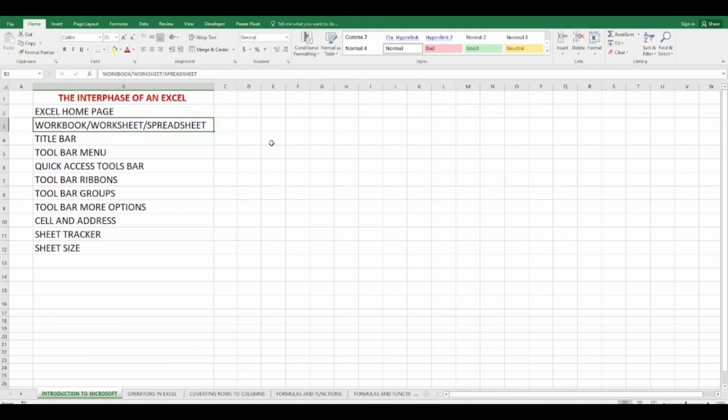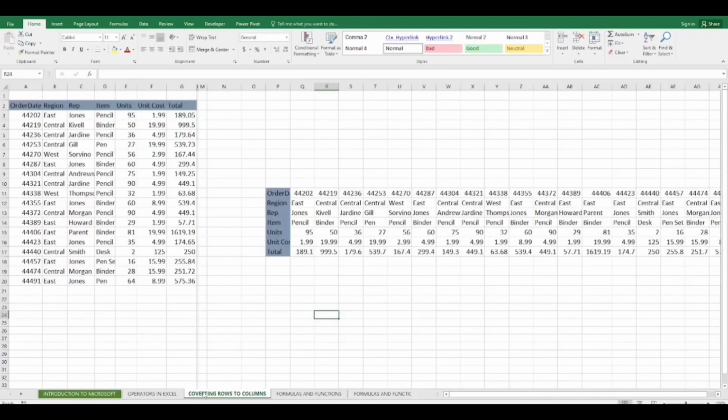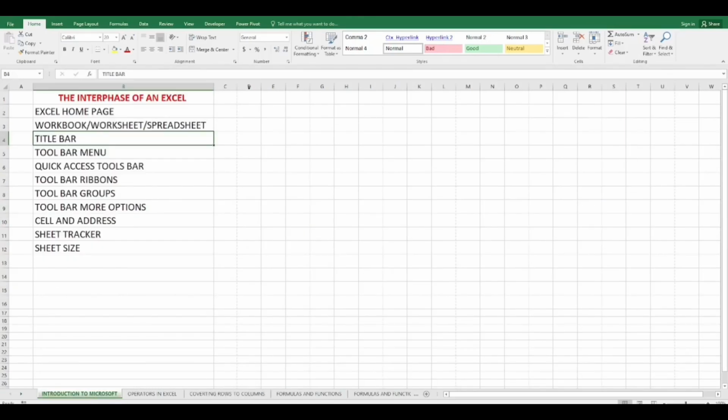Now the next is your title bar. In the title bar, this is it here. You could see Course 3 Excel. This is the title bar of this entire workbook. If I should move between sheets, which I'm going to talk to you about, you will see that this Course 3 is still there. Why? Because this is the title of the entire workbook. And this is called your title bar.